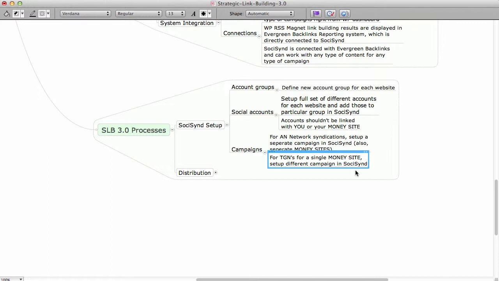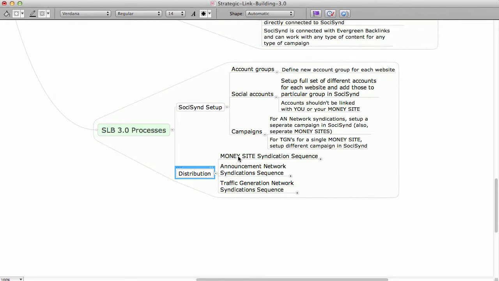So it will be easy for you to understand who is going where, and easy to look at the reporting and things like that. You do not need to create a different campaign for each TGN, right? It's not necessary unless you have a super big website. It's enough to have one campaign for TGNs. That's totally fine. And now let's talk about distribution, so how you can do that. As you can see, we have 3 types of syndications, right?